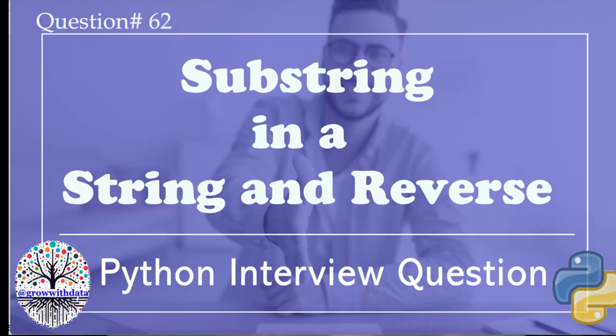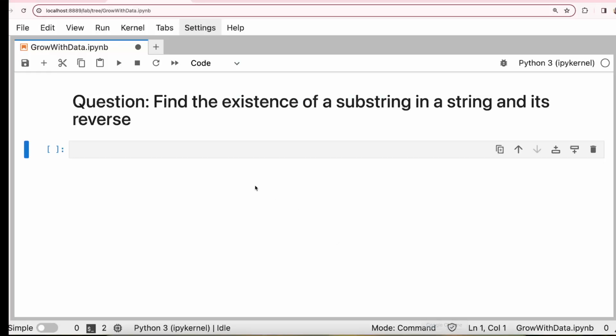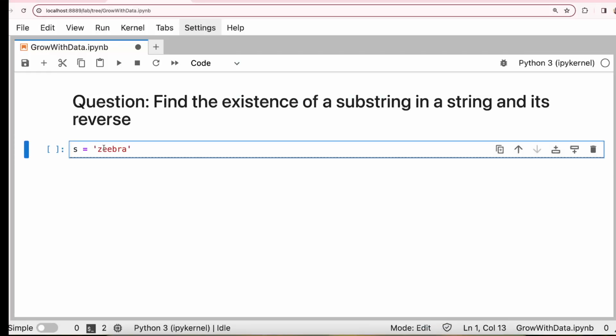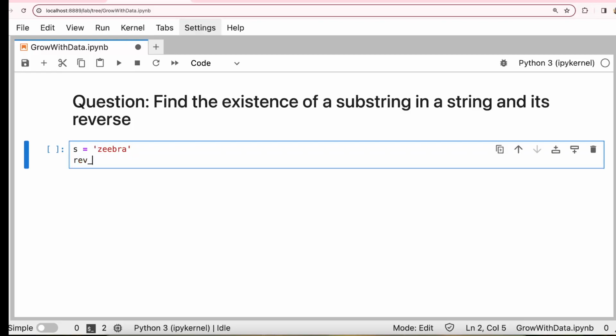Now let's see a sample input data and we can talk about the question in detail. We are given a string like zebra and we are asked to find whether a substring of length 2 exists in the reverse of the input string. The reverse of zebra is A, R, B, E, Z.